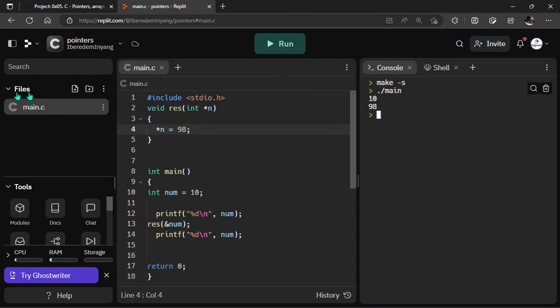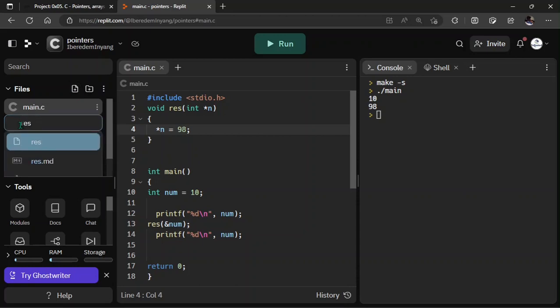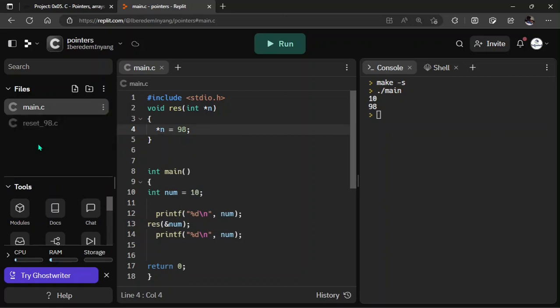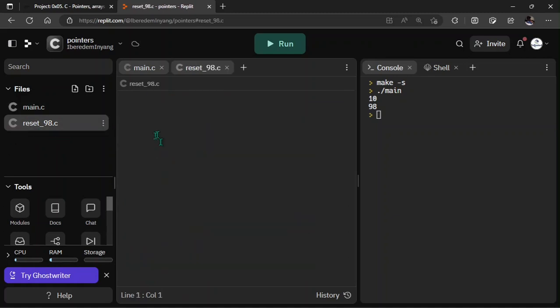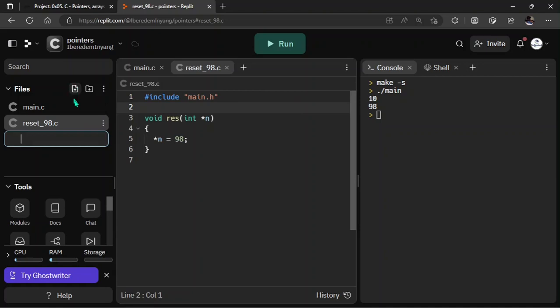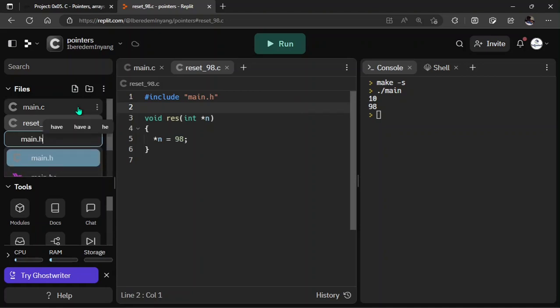So what I'm supposed to do right here is to have a prototype. Let me call it resets_98.c. And in here, I'm going to take off this prototype here. I'm going to cut it off from here, and then paste it right here. Let me use main.h as include, main.h. And then I'm going to have my main.h file here.